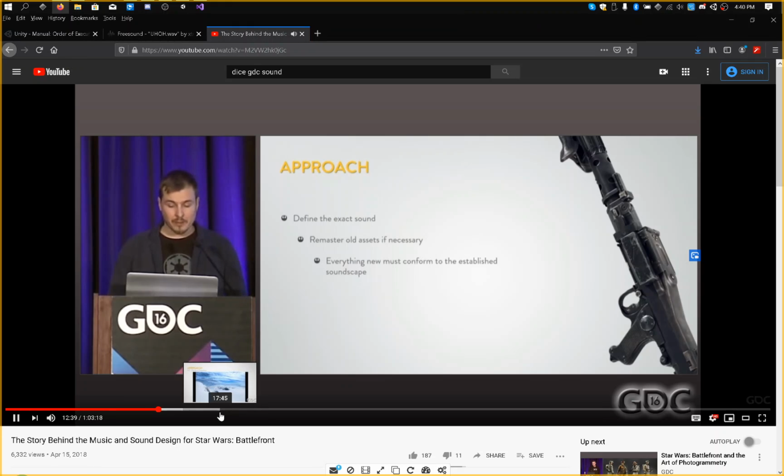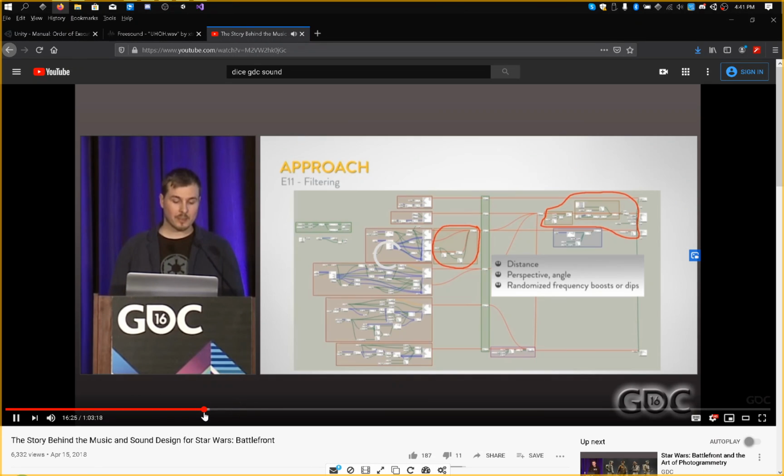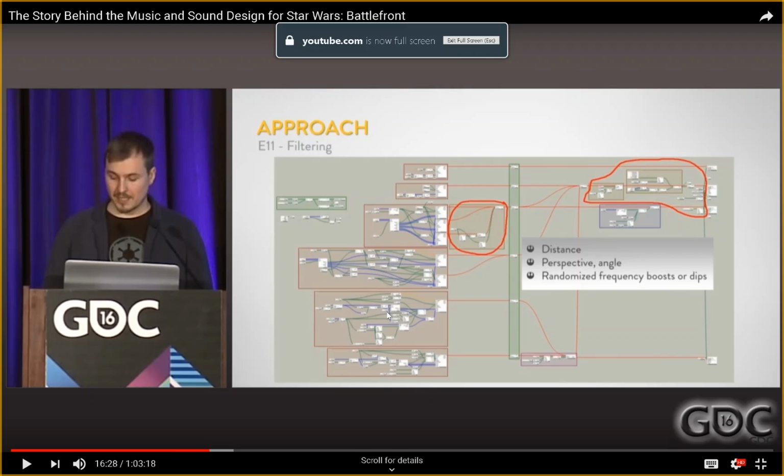When we make something new, of course, we have to make sure that it seamlessly fits into the soundscape. Ideally, someone new to Star Wars would be able to recognize it. Look at their filtering for their effects. That is insane. When I saw this, I was like, what?